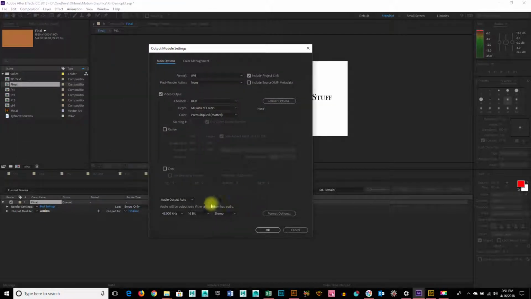And I just make sure, if I have sound in there, that sound is turned on. You can resize it in here if you're trying to save time and size or whatever. I usually don't resize it through here, but if you have to, you have to.